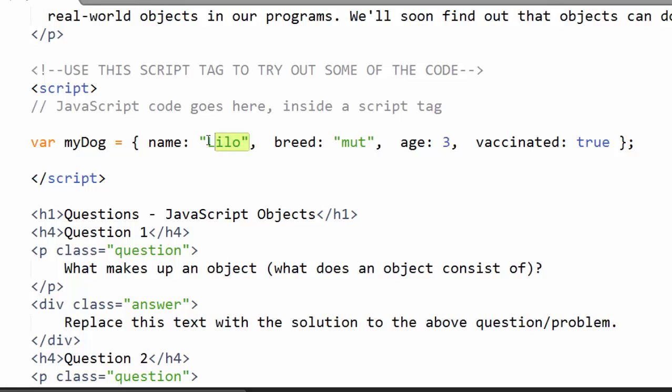So this here makes up one property value pair, or we call them key value pairs. Key value pairs are separated by commas. So I've got a comma here, and then the next key value pair. So the next property value or key value, however you want to say it, the property is breed and its value is mutt. And then we move on to the next key value pair, and we've got age is the name of the property and the value is 3, and so on.